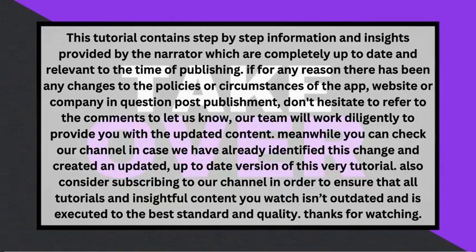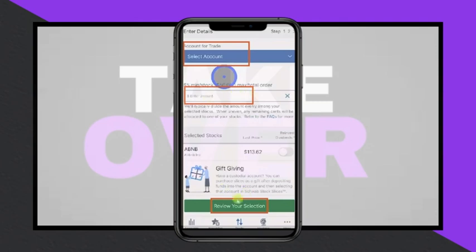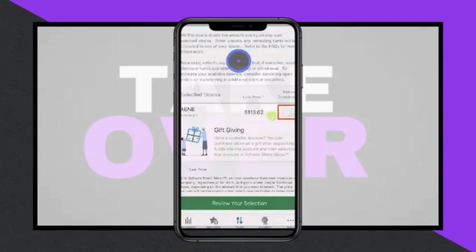Next, choose the account you want to use for trading and enter the amount you want to invest. Review your selection. Then scroll down to optionally toggle on the reinvestment feature if desired.